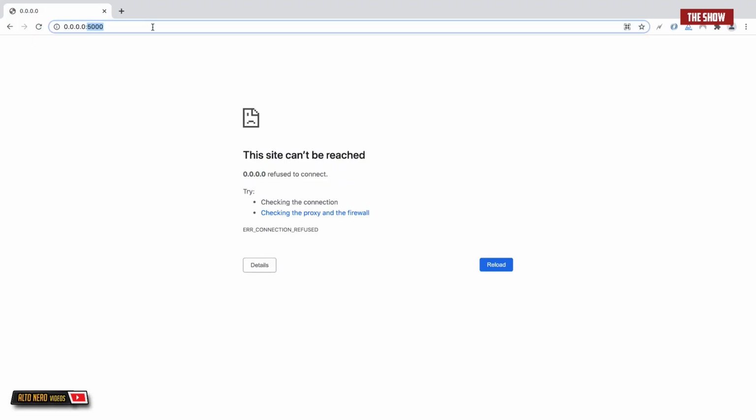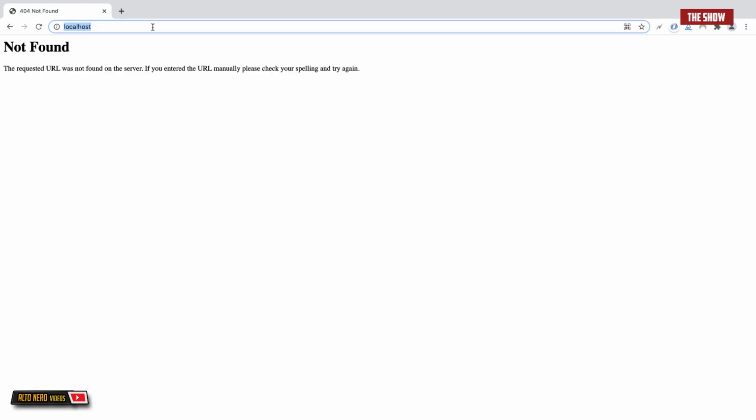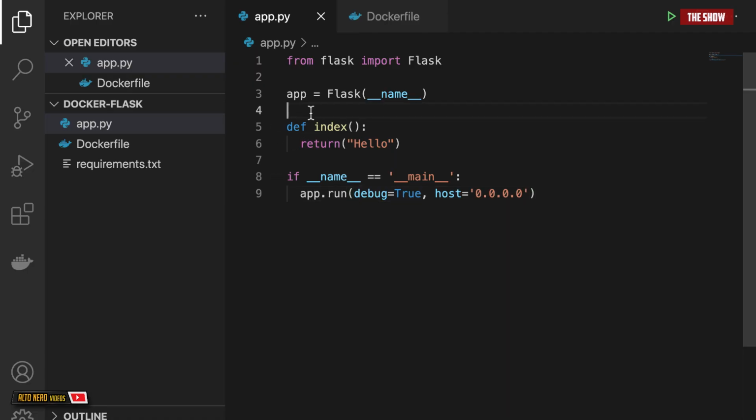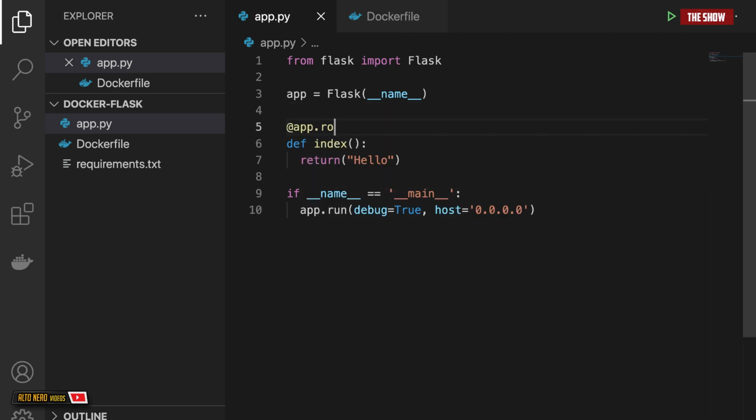But as soon as I change this to port 80, it doesn't work. The reason it is not working is because inside of my Python application, I have not mapped the index to any route. So I'll say @app.route, and let me call this slash, and let me provide the methods. The methods is basically a GET method. So now if I go to localhost:80, I should be able to see hello.